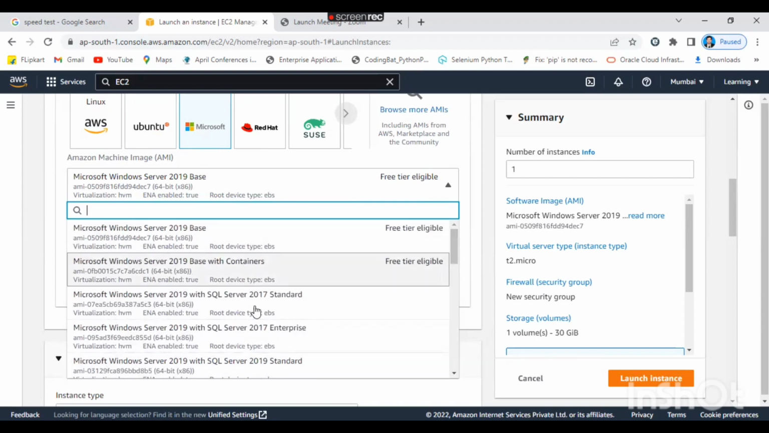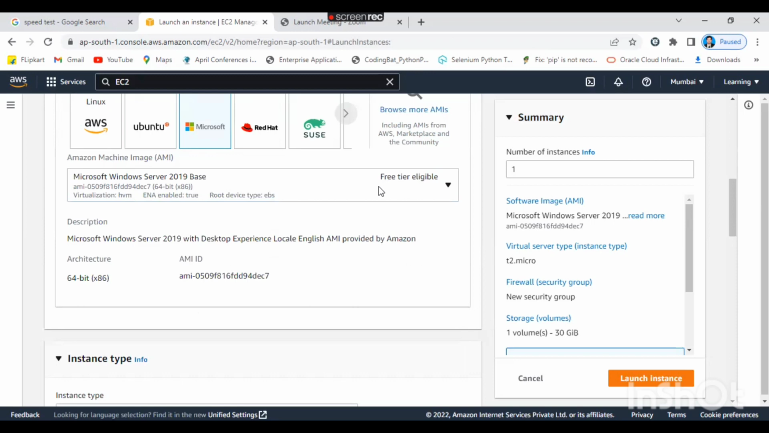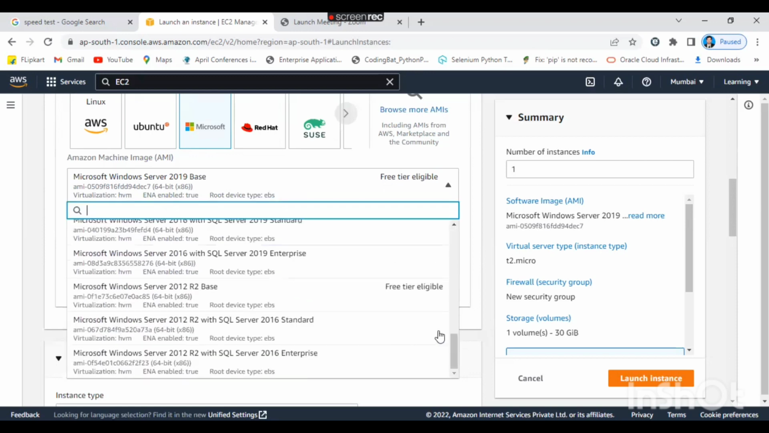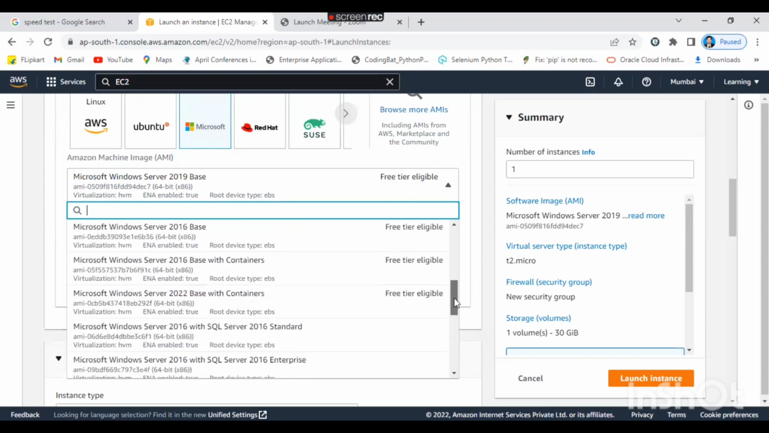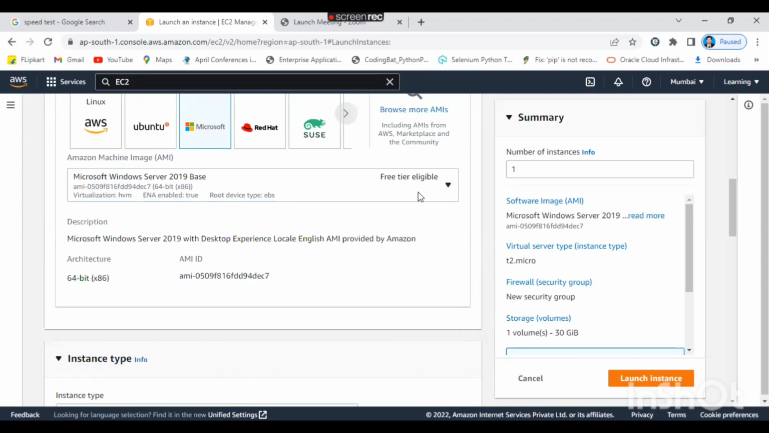The working of each and every operating system is the same, so I suggest you go with the free tier eligible one. I have selected the free tier eligible. See here, you got the option, free tier eligible. Got it? So don't select any random operating system. Where they have mentioned free tier eligible, only that operating system you can select. The operating system I selected is a 64-bit operating system. If you want 32-bit, you can select another option. So I have selected the 64-bit operating system.